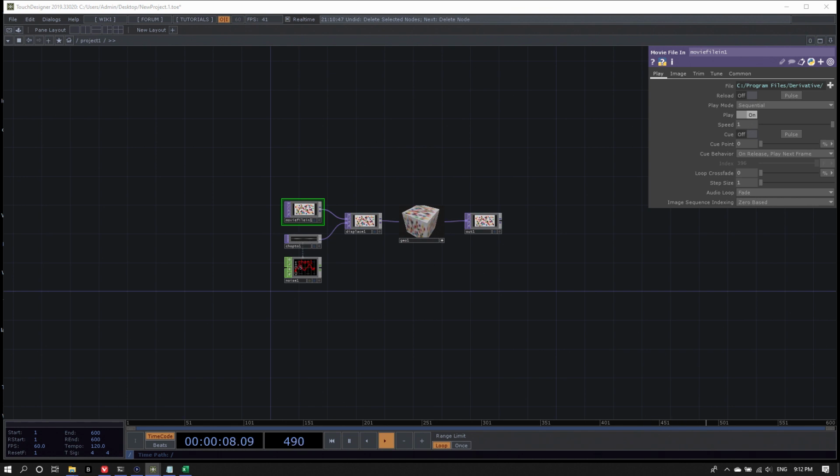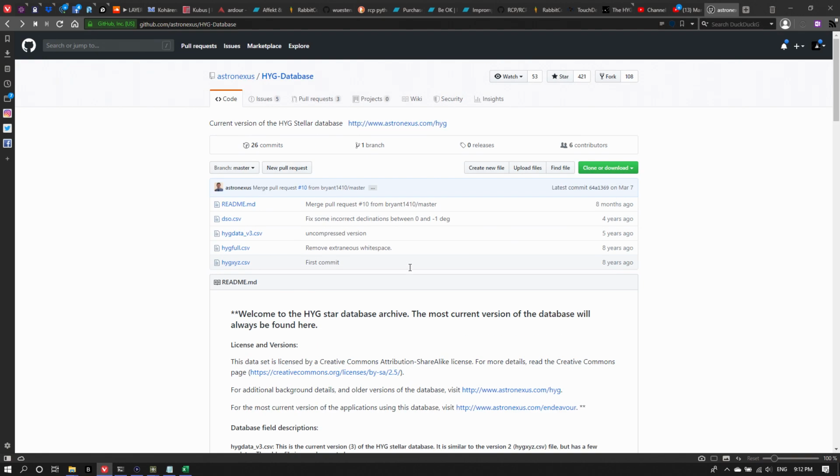Now, the first thing perhaps to mention is, where do we get this data from? I downloaded this data from this website here, or from GitHub. There's a repository on github.com. It's Astronexus, and then the HYG database. github.com/astronexus/HYG database. I will be posting this link also in the description of the video.